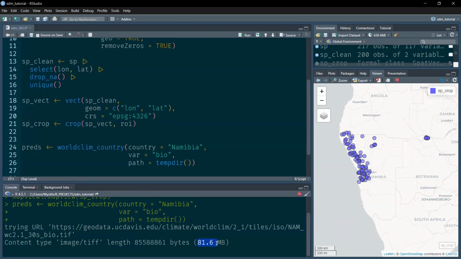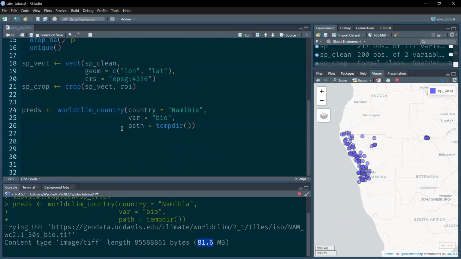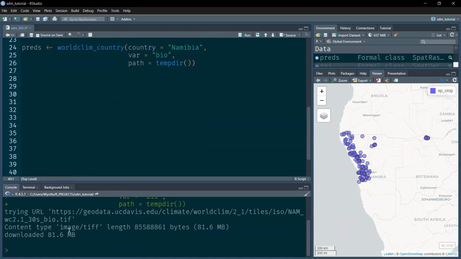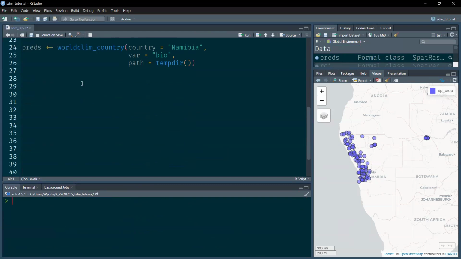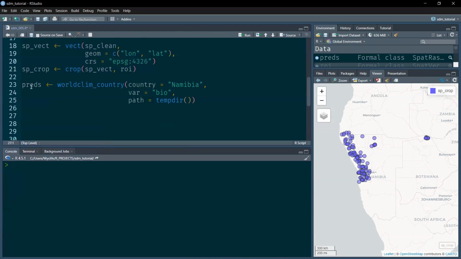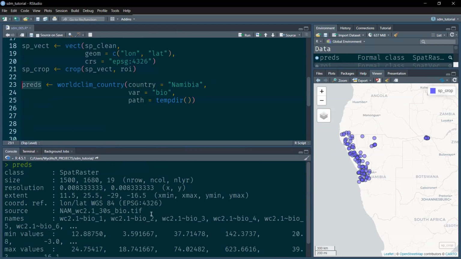Slightly big, 82 MBs, but not really big if you compare with several GBs of data that we normally work with. Cool, so that is already downloaded. It might take longer on your computer depending on the speed of your internet, and might also be super fast depending again on your speed of internet. So when we look at the spatraster, it has got 19 bioclimatic variables for Namibia.